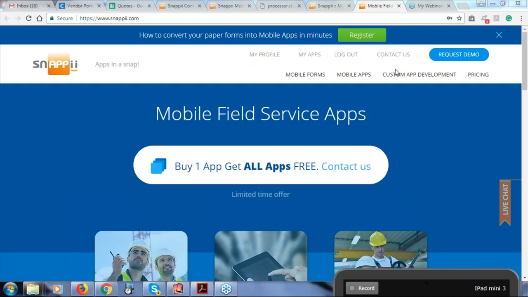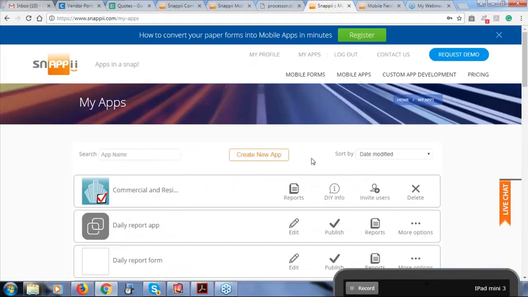So for instance, you have created an account on the Snappy website. Well, once you do that, hit My Apps, and there is the Create New App button. Click it.